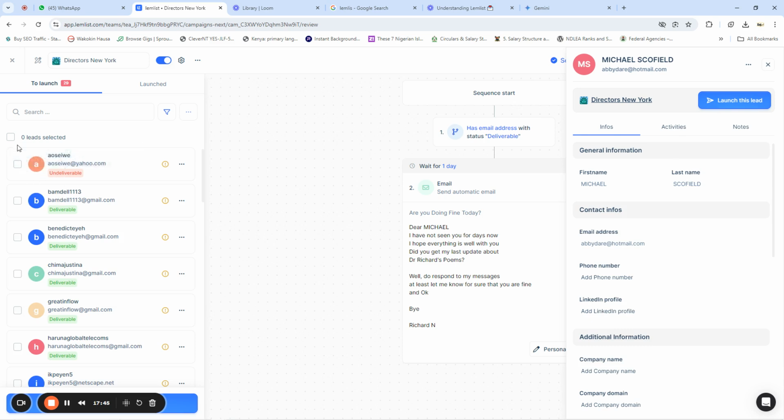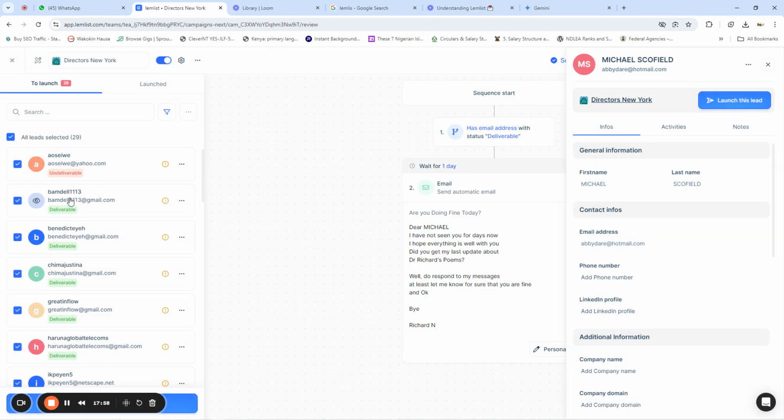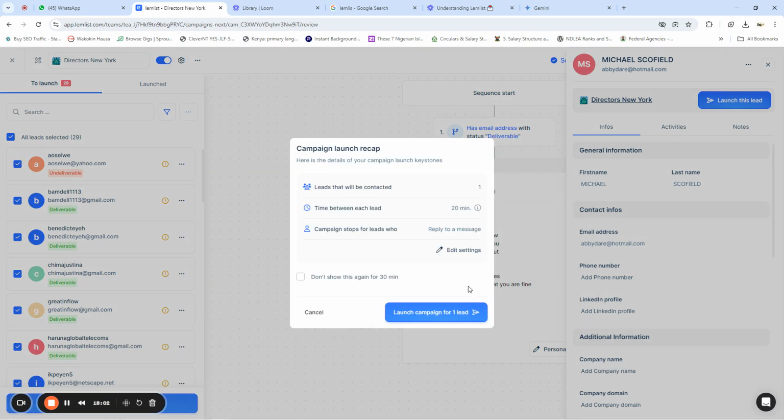So we can come here now, and what you want to do now is to launch it. We'll select everything here, and when we're done selecting that, we can just say, okay, automatically launch this mail. But sometimes I don't really like to go that way. I just want to click here, and then I will say launch this lead. And then at this point, I just want to click launch campaign for one lead.